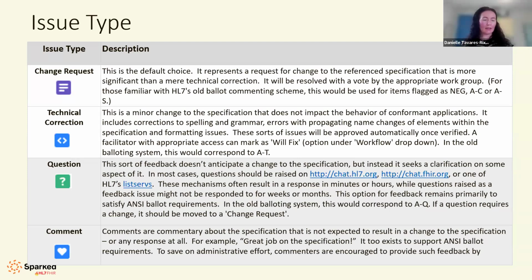And I'll start at the bottom. So comment, and the reason it's grayed out is those don't come through voting for the technical design group. That is just commentary. Like it says there's an example, great job on the spec. We had one of those for the AU Core ballot for comment, that was positive about what was in the material. That's nice. We don't have to do anything with it.